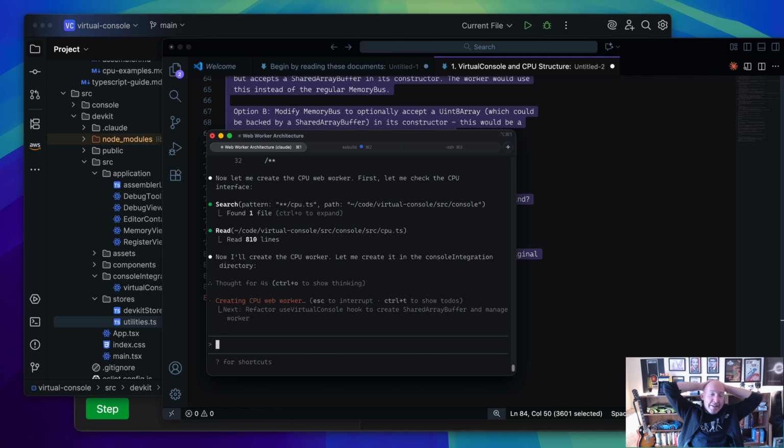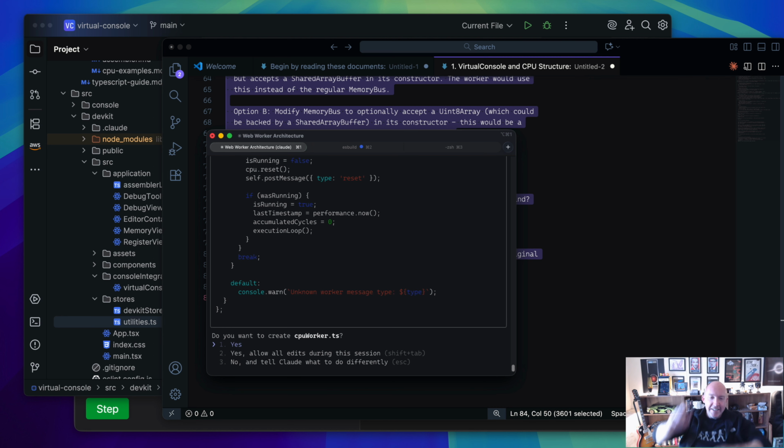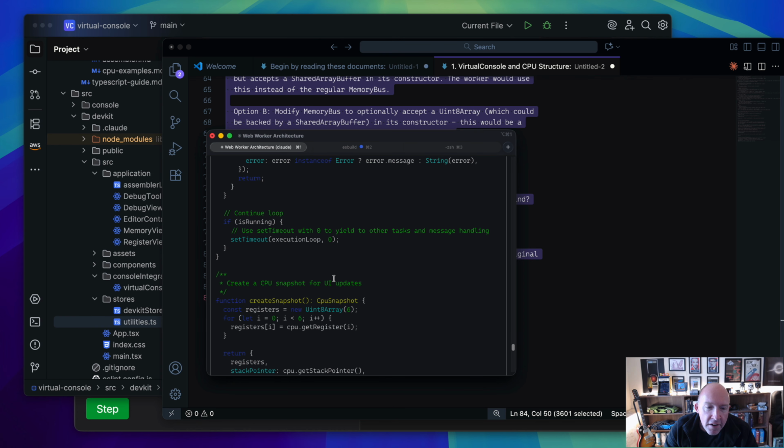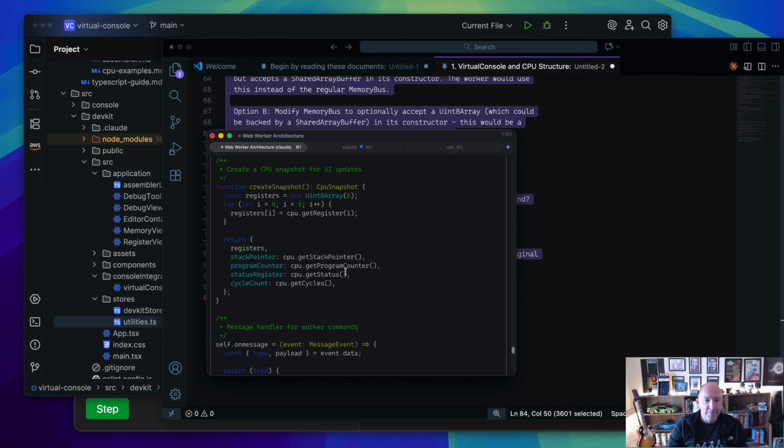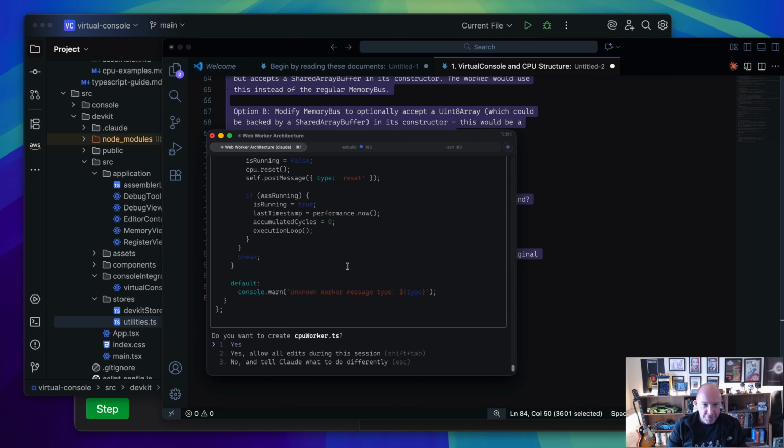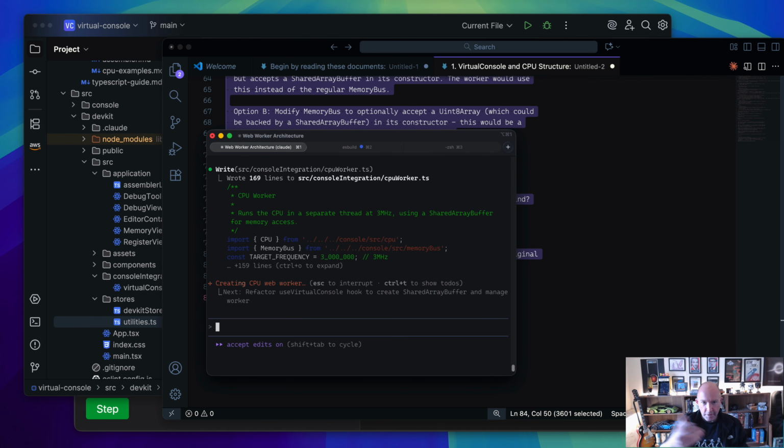I didn't actually say where to create the web worker. I hope it will create it in console integration. We'll see. It might just create it in the existing TypeScript file for Virtual Console. So it has created a new file. Great. Yeah, that's fine. I'm going to let it run its spin on.